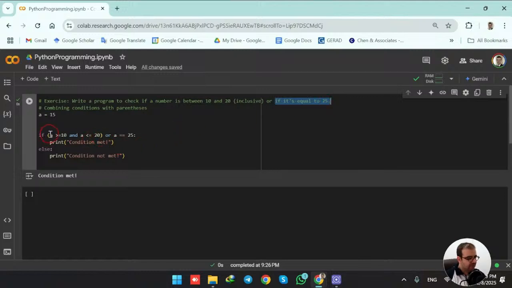So we are having this to check if it is between 10 and 20 using the AND operator. In the parentheses, we are having the first condition being checked and the second condition, or if it is equal to 25. So I'm having the OR logical operator and then checking to see if a equals 25. When we are using the OR logical operator, either of the conditions should be true to enter the part. So either it is between 10 and 20 or it is equal to 25, it is going to print condition met. Otherwise, it is going to say condition not met.